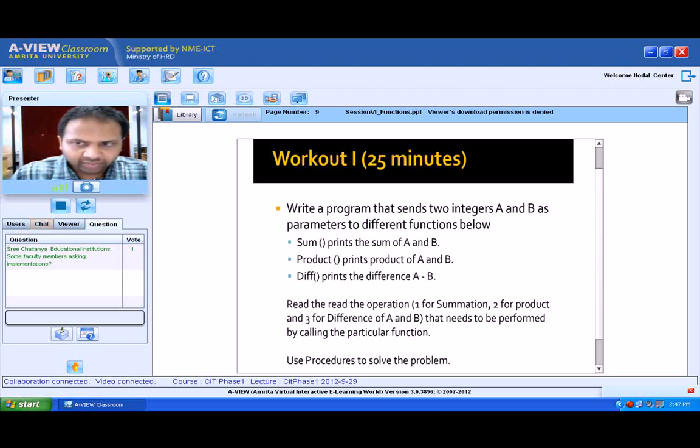So let's start with workout 1. If you have any doubts, please let us know. We'll be on this slide for the next 2 minutes.